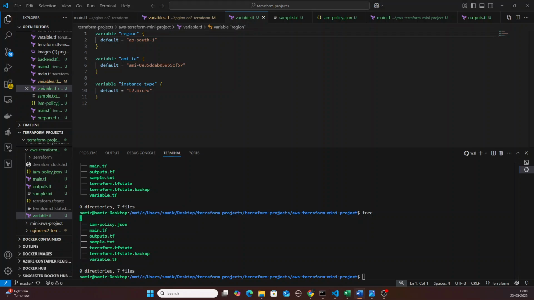Let's begin. I'll explain the first file, variable.tf. This file defines reusable input variables like the AWS region, the AMI ID, and the instance type we are using. This AMI ID I will change later once I log in to my AWS account. And the region I'm using is ap-south-1, Mumbai. You can choose as per your convenience.